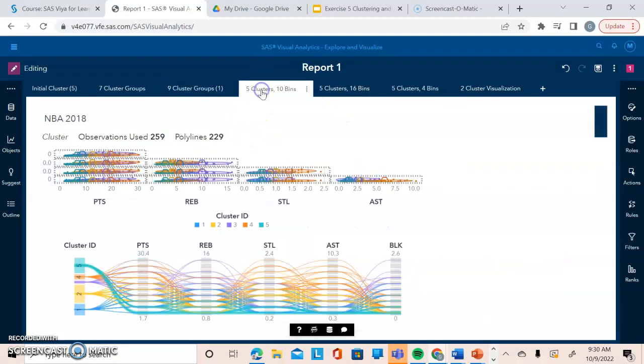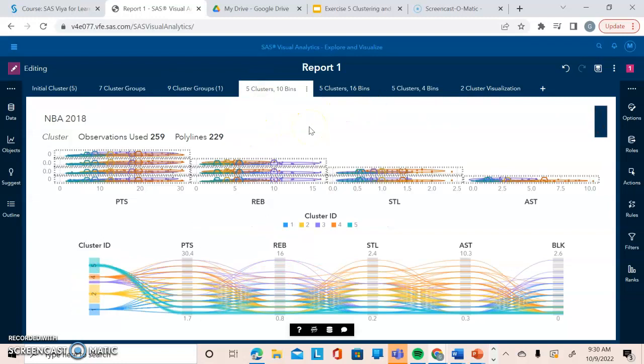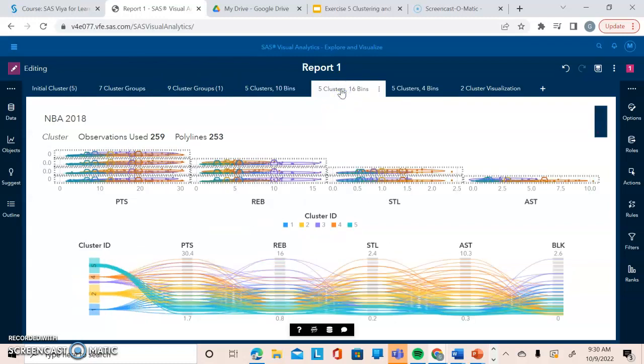So then in this diagram, we have 5 clusters and 10 bins, which is the same as what we have here. So let's go to the 5 clusters and 16 bins. And again, this is just very crowded and hard to understand what's going on.